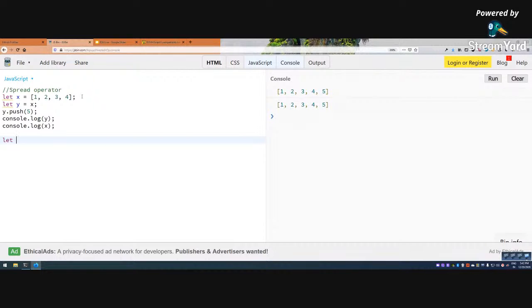let c equal to 5, 6, 7, 8. Okay, and let d equal to, we'll take an array because we want an array, and then ...c. So what it does, it spreads it. It is not a spread operator, it spreads it, but we need it as an array, so we are giving it inside an array. And this is the use case which you use a lot. And now d.push(13).